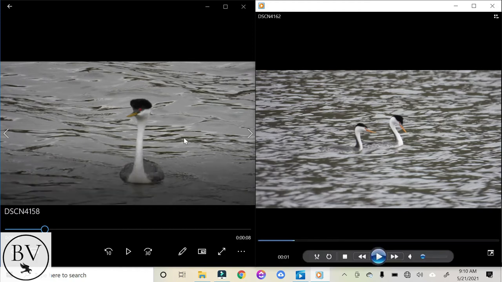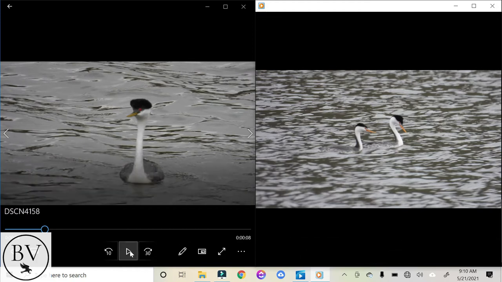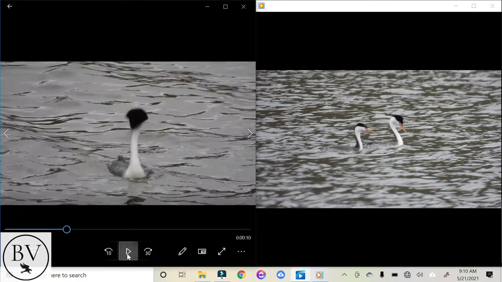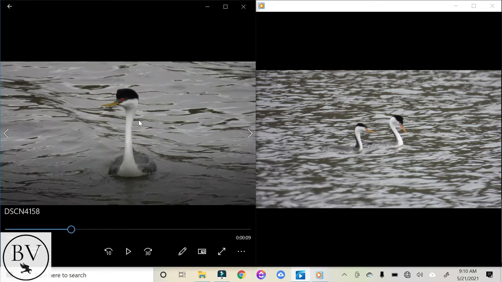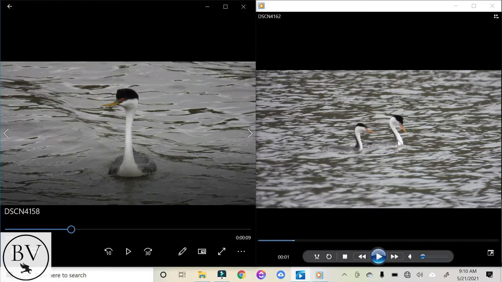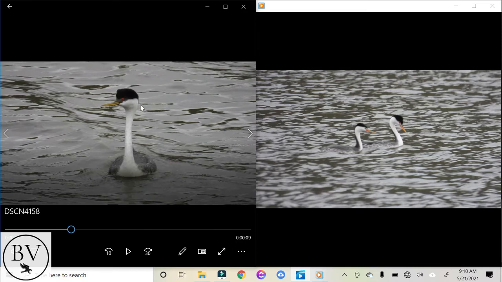So the Western Grebe here on the left, I'll just play a little bit of the video. That's a good view there. So they look very similar, but once you get in there with your binoculars or your camera, whatever you're looking at them with, the Western Grebe, you can see the dark here covers the eye. The dark goes down over his eye here, and then the bill color is like a greenish yellow.